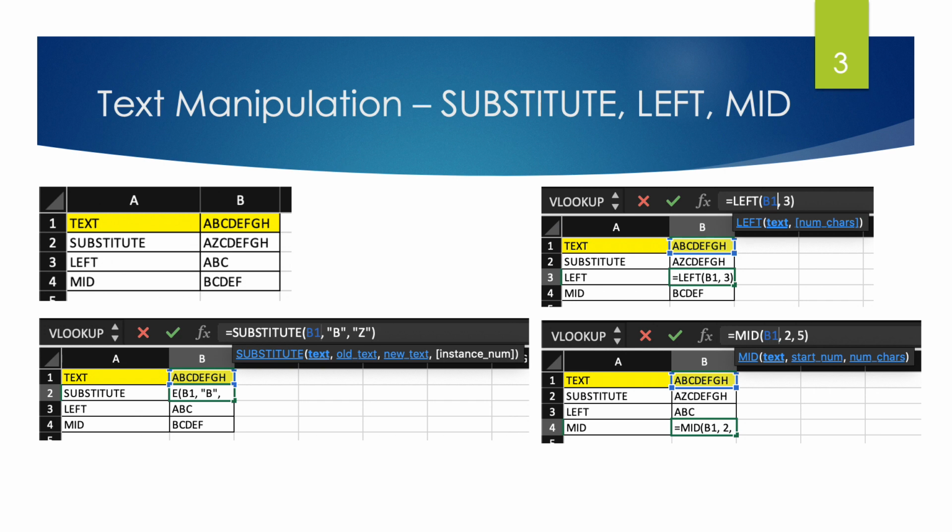So you can try with left, where when you write left, it asks the first one would be the text, so I still use the same text, B1, and then it asks for the number of characters. So say that if I wrote 3 and I click enter, it will just read as ABC because I only want to read 3 characters.